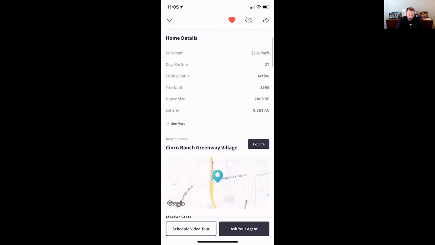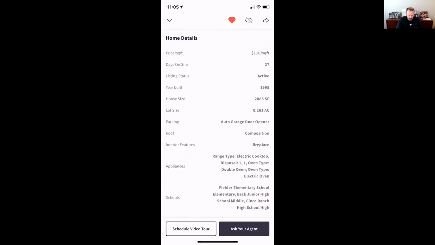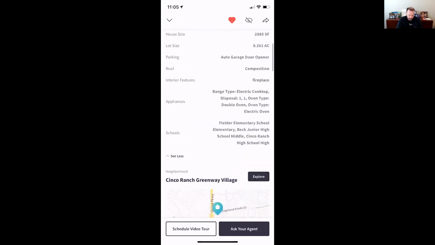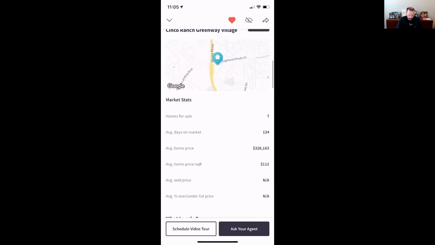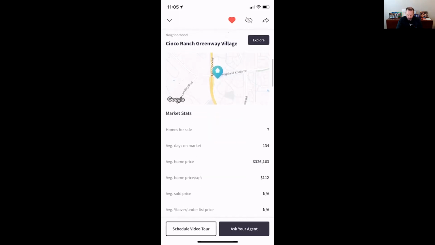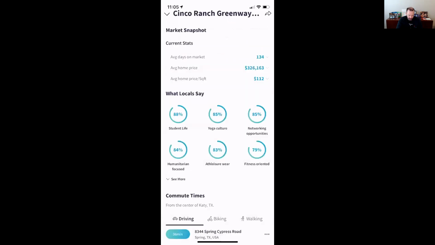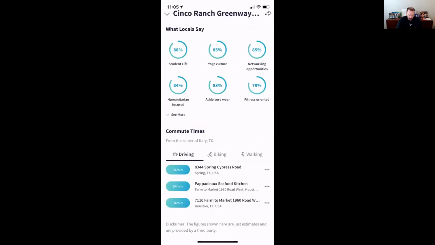As we scroll down, you can see I can get additional information about the home. This is also all pulled from the MLS. I can see the neighborhood information and a quick neighborhood snapshot. Again, I can click on Explore, and then I can get all the information just like we did previously.